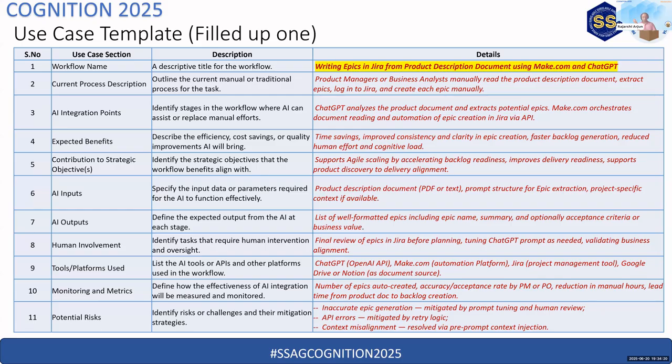Or is there a misalignment in the context itself? So these are certain things that you need to keep in mind when you are building up a use case. So that's one. The second aspect that you also need to consider is, okay, that I have a use case, I built it using AI.